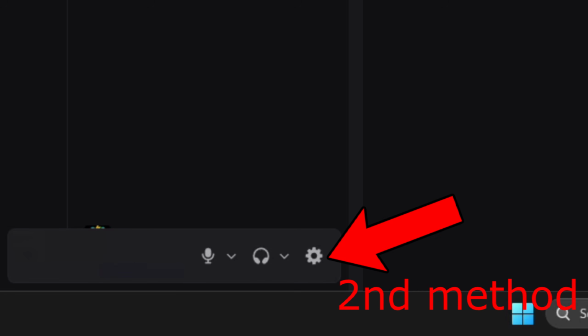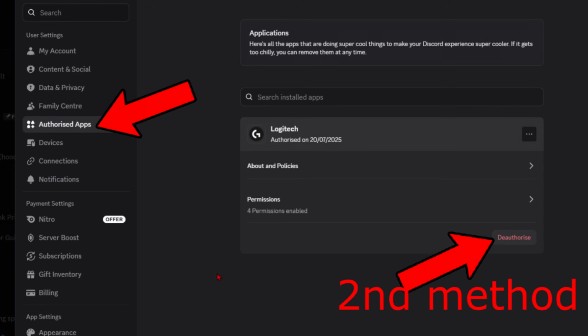Now in the bottom left, you want to click on settings. You want to go to user settings. And now once we're here, on the left hand side, you want to click on authorized apps. By the way, this will also work on the phone application. It's pretty much the same steps. So now once you're on the authorized apps, if you see anything here that you don't recognize, you want to remove it. You want to click on deauthorize.